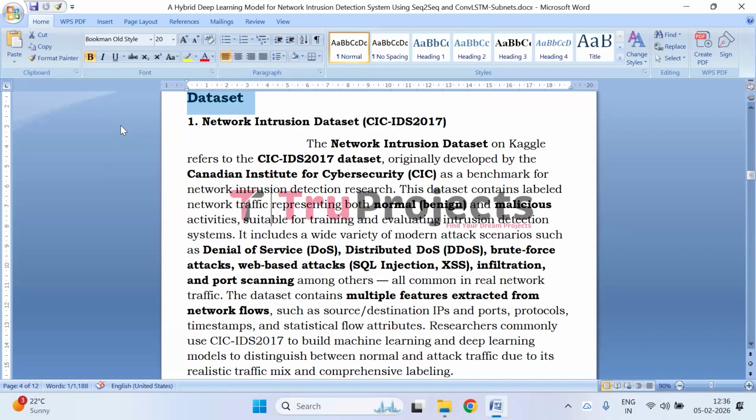Among them, the first one is the network intrusion dataset, known as the CICIDS 2017 dataset. The CICIDS 2017 dataset is a widely used benchmark dataset developed by the Canadian Institute for Cybersecurity for network intrusion detection research. It consists of labeled network traffic data that includes both normal and malicious attacks, making it suitable for training and evaluating intrusion detection systems.